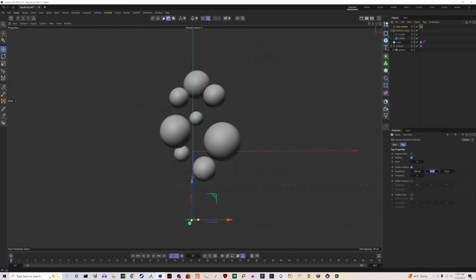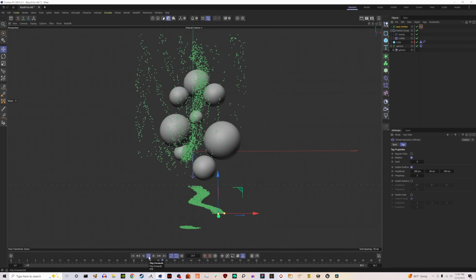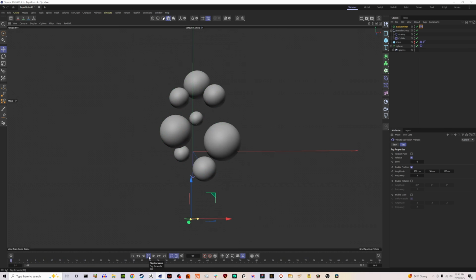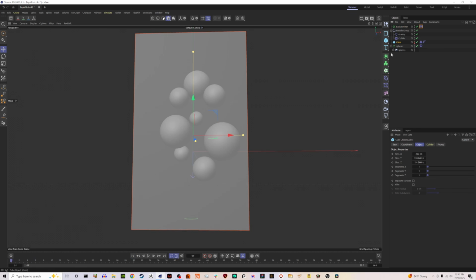You could also add values though in the y and z axis as well. So maybe less for the y value because I don't want it to move up as much. So maybe 30 centimeters there, but we could say 100 centimeters also for the z. And now when we hit play, it moves around much more randomly. So something like that. Also, one thing I forgot to do that I want to do is go to our cube.